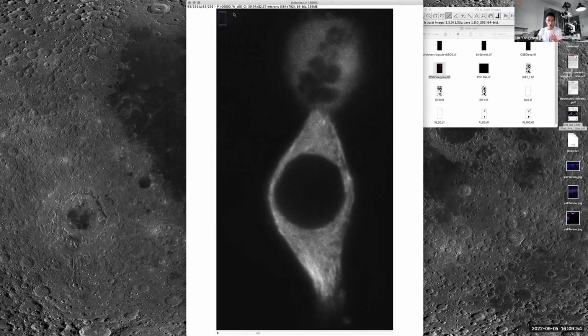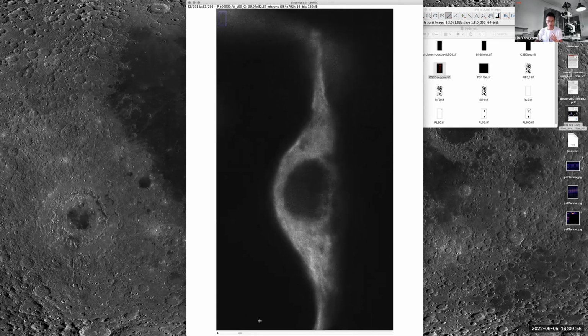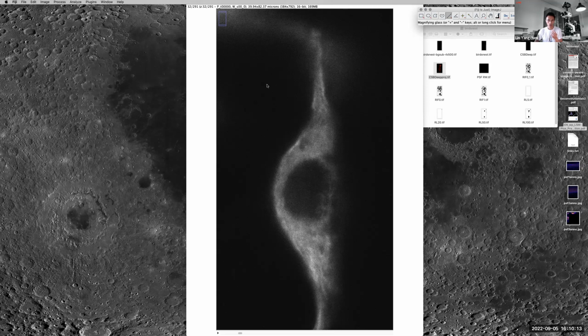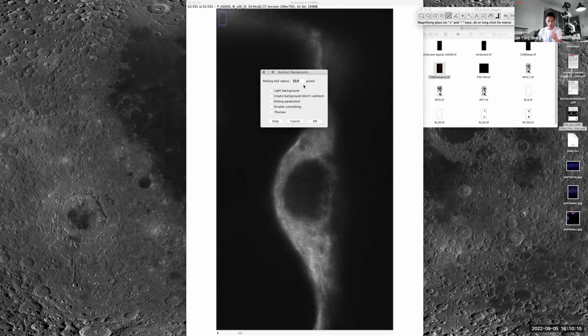And then, of course, you should crop it as closely as possible to the region of interest, in order to save on computational resources. You can also do some pre-processing to get a cleaner image. So this is raw data, and for example, I can do background subtraction to make the background more even.